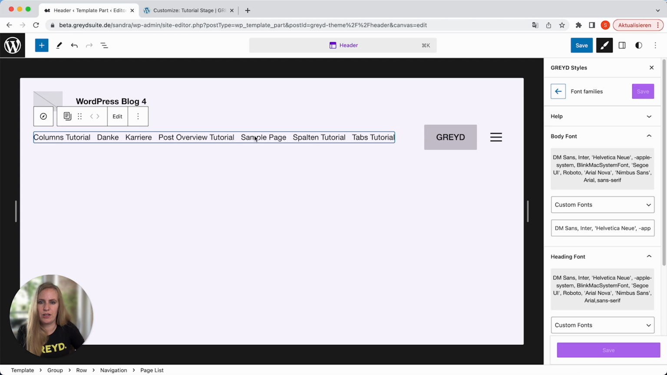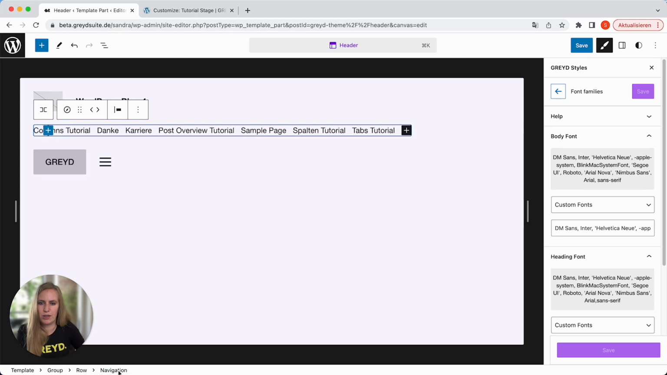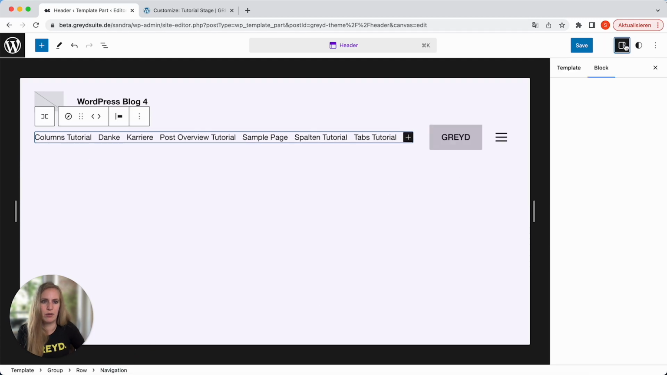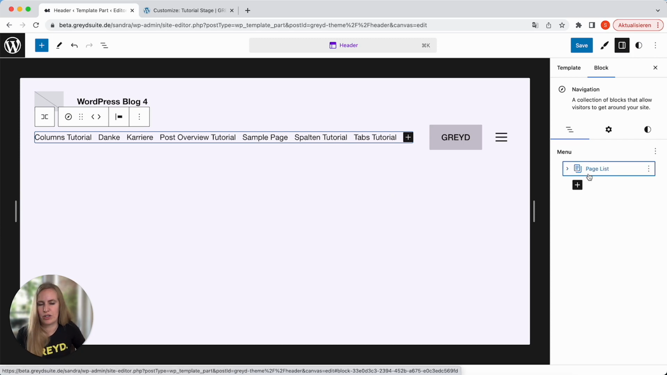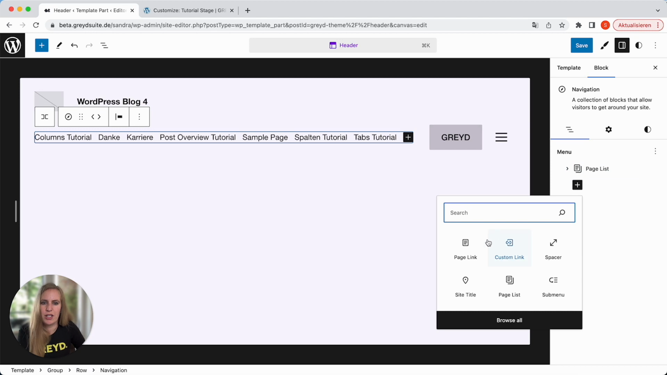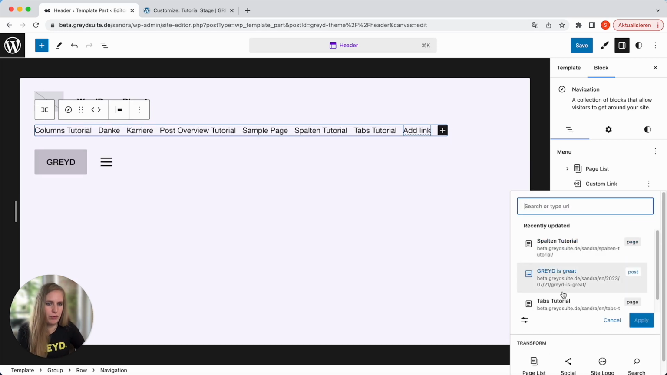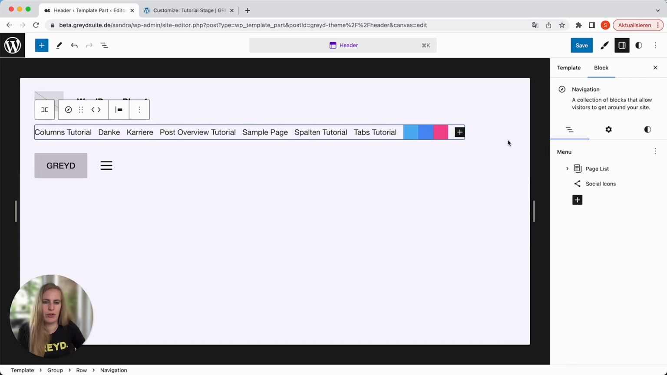So in the navigation plug, let me go there, please, plug settings. You can have, for example, just a page list. You can add individual links, individual page links, site titles, sub-menus. You can also work with any social icons, for example. So you have lots of different options.